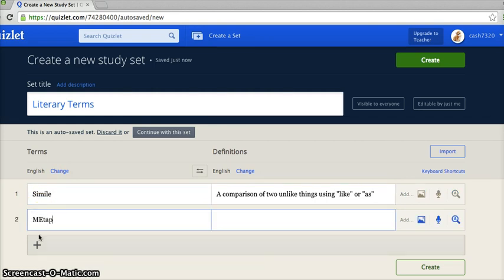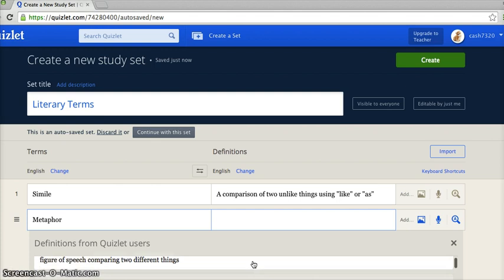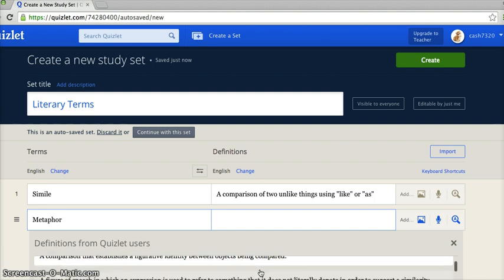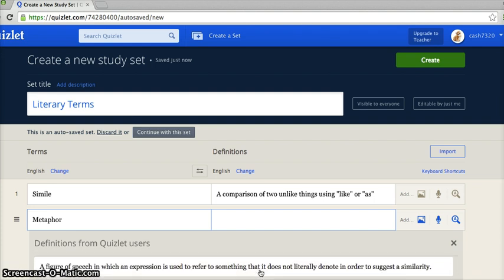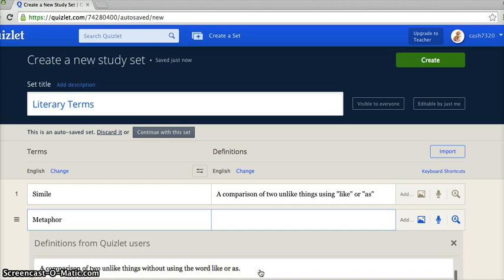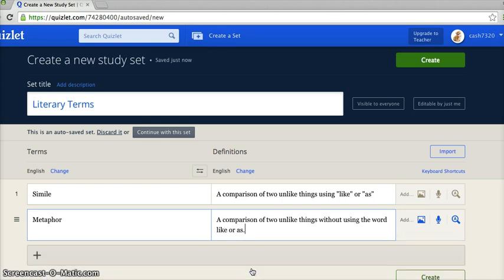For the next one, let me type in metaphor. Okay, and once again, let me find a definition. Figure of speech comparing two different things. A comparison that establishes a figurative identity between objects being compared. That seems a little complex, maybe a little confusing for students that I teach, so I would move on to the next one. A figure of speech where the expression is used to refer to something that is not literally denoted in order to suggest similarity. And I like this one, a comparison of two unlike things without using the word like or as.